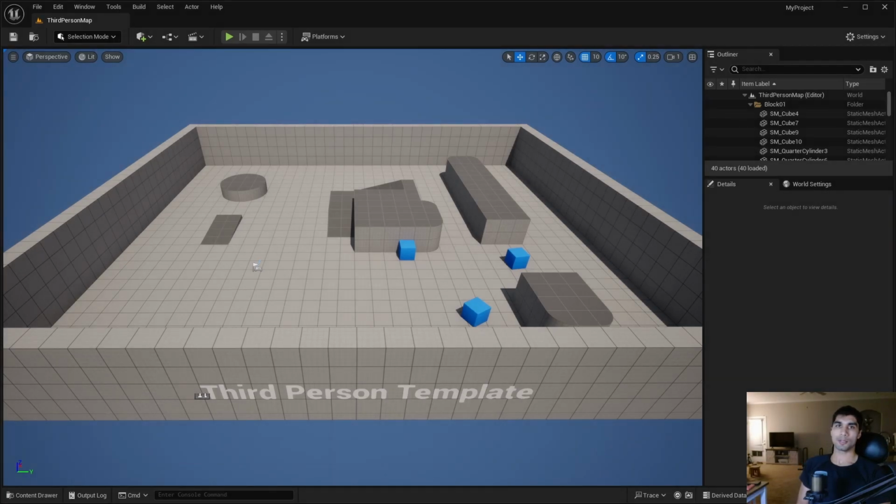What is up? I'm going to be going over the fundamentals of setting up a control rig in Unreal Engine. I'm going to link the documentation for this in the link down below if I remember.